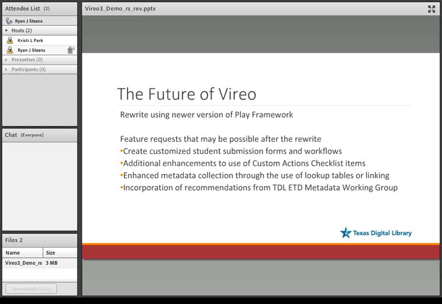So where are we headed for the future of Vireo? We're looking to rewrite it for version 4 using a newer version of the Play framework. And as Christy mentioned, there's a lot of things that we weren't able to tackle in version 3 that we are interested in taking on.